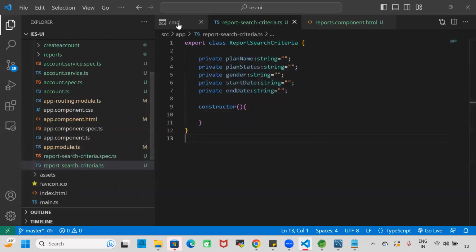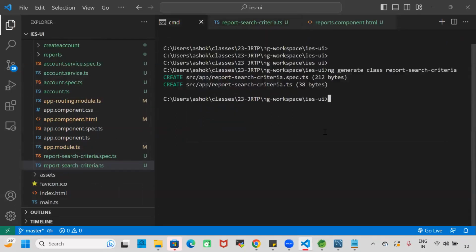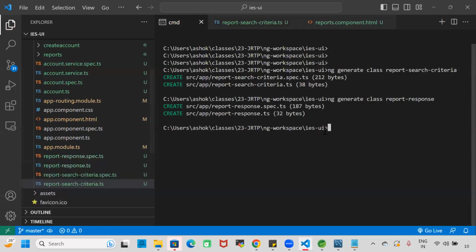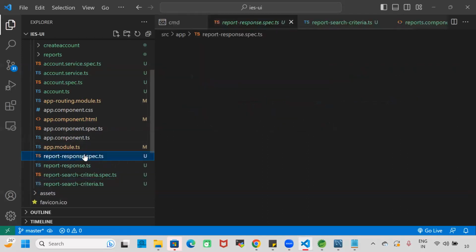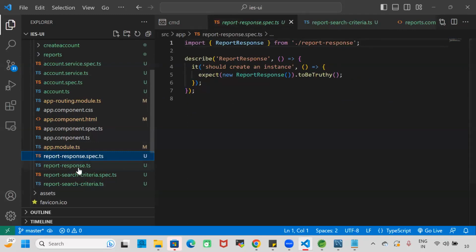Then what about the response? Report response. We are going to create one more class. ng generate class report response. The response we are getting from the report, we are going to represent by using the report response class. The report-response.ts class is created.